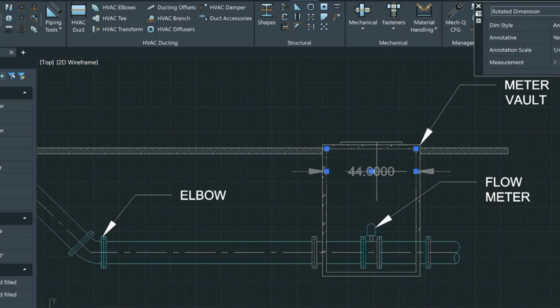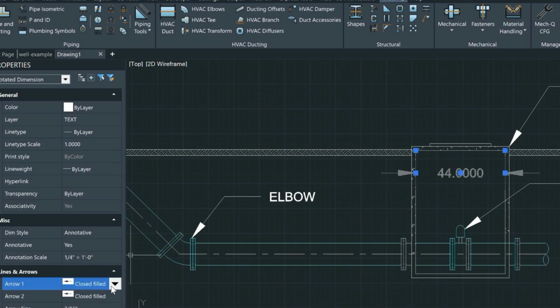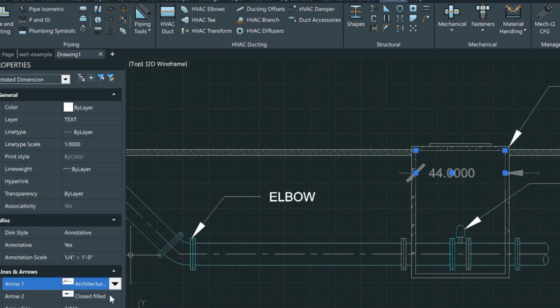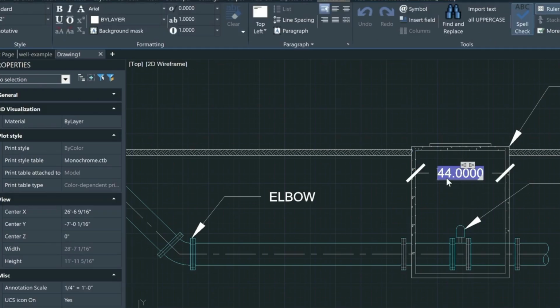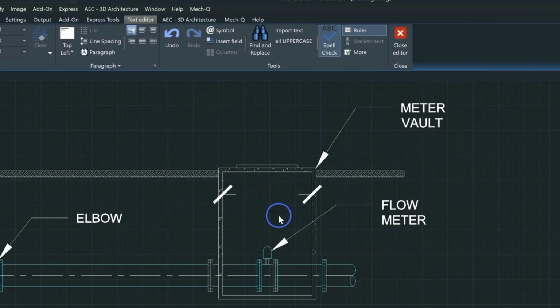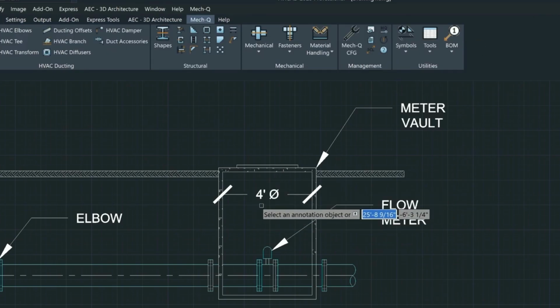Now, if we click on this, we can change the arrow style here if needed. We can change it to the tick, for example, and then double click on this dimension here to override it. So we could type in, let's say, 4 feet, and then click and choose symbol, and then come up here and choose diameter. And that's going to put a little diameter mark in here.